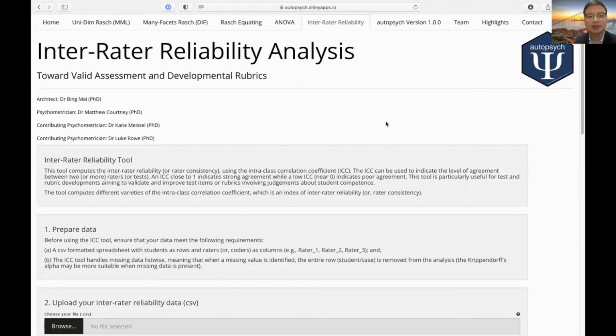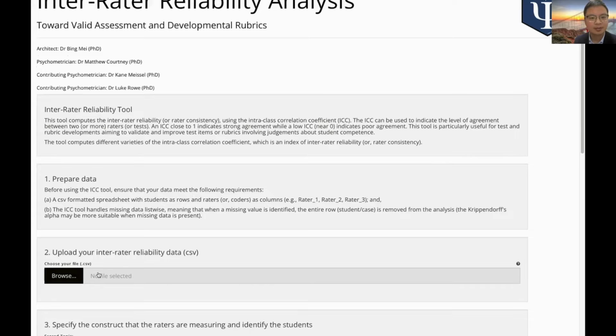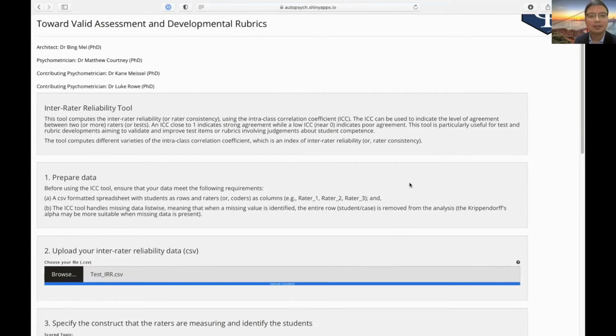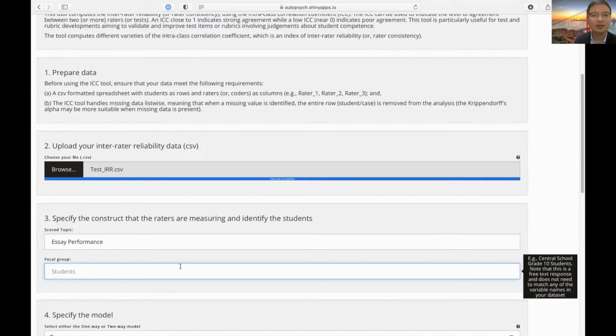To do the inter-rater reliability analysis, first, we upload the data to the app. Then, we define the scored topic. For example, in this case, we define it as essay performance. After that, we describe the focal group. In this case, we can define it as an IS grade 5 student.